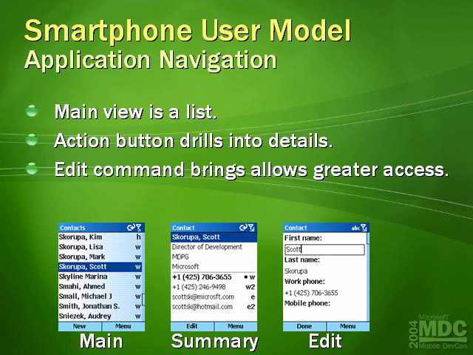So, for the actual application model, we tried to break our applications down into 3 views to efficiently use the screen: the main view, the summary view, and the edit view. The main view is a list of items with just enough information for the user to make the decision of what they want to do with the item most of the time. There's just enough detail there.